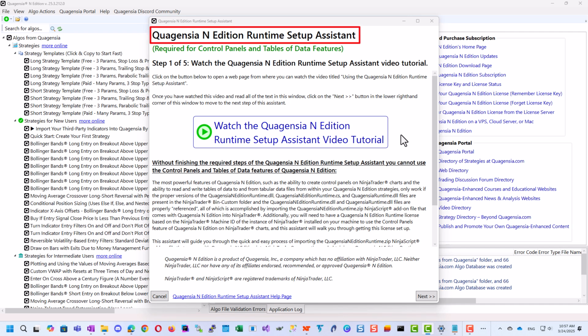In this video I will show you how to use the Quagensia N Edition Runtime Setup Assistant, which opens automatically the first time you generate the code for a Quagensia N Edition strategy that uses Quagensia N Edition's Control Panels feature to add buttons, text boxes, and checkboxes to a NinjaTrader chart upon which your strategy is applied, or the Tables of Data feature to read and write tables of data to and from tabular data files from within your NinjaTrader strategies.